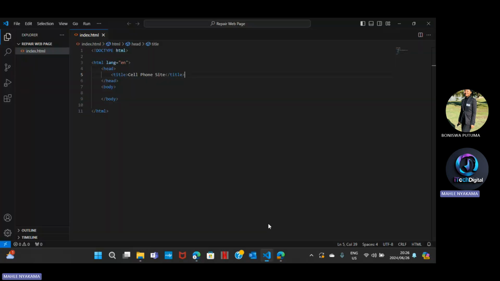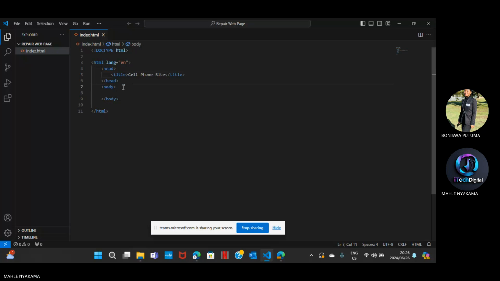And then you can also add here. Let's use this one, a heading. Let me just say heading for now. And then I put my paragraph.